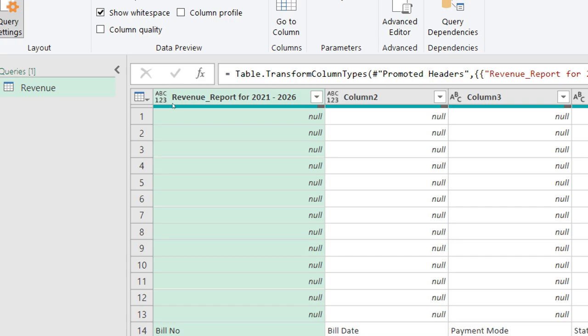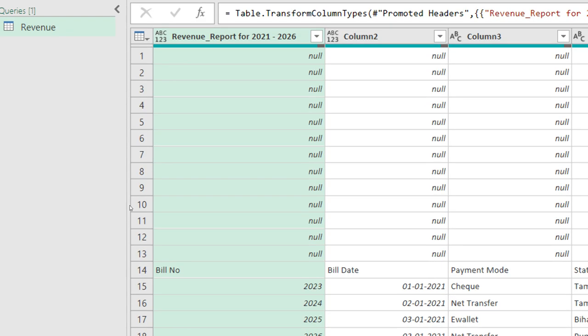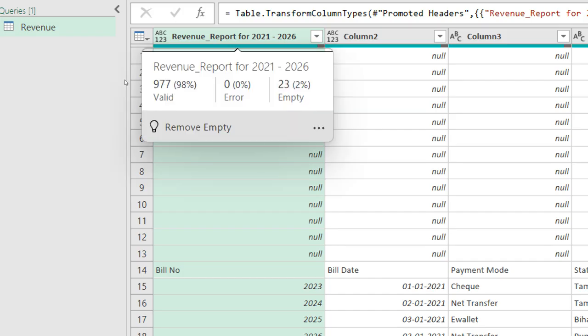So how do I know how many data are gray, how many are empty, how many are green? Place the cursor exactly over that green or gray. Yes, it shows me 977 data are valid, 100% clear, no problem. Zero error, no error, but 23 data are empty.